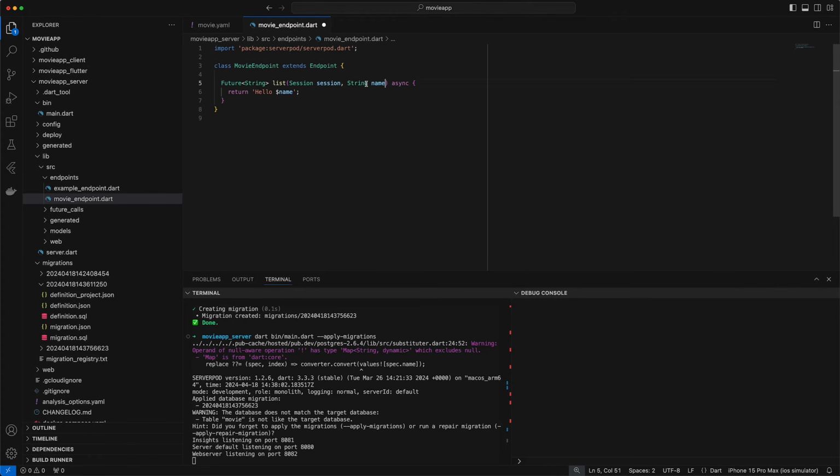And it's not going to take any parameters. We do need the session parameter. This is required in every endpoint because you can think of this as the build context of the server side. This gives Serverpod access to the database and the cache and logging and all that kind of stuff. So we want to keep that, but we don't need any additional parameters.